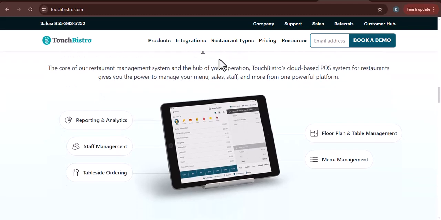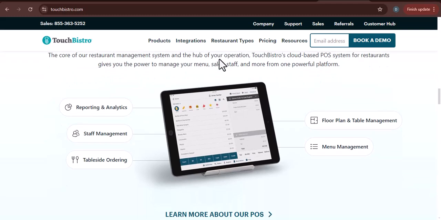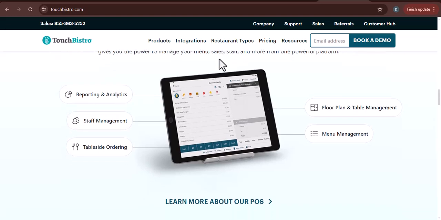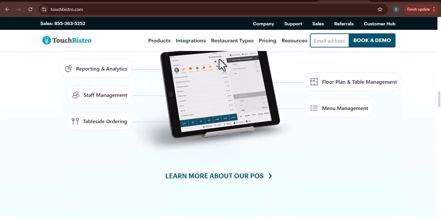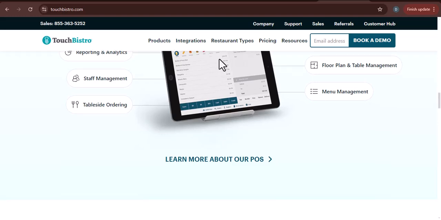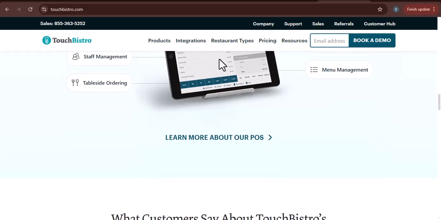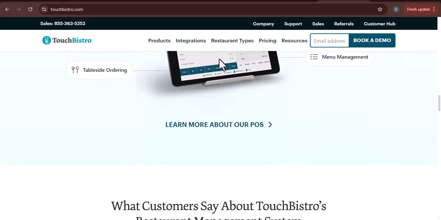Step 3. Training your staff. Once your TouchBistro system is set up, it's important to train your staff on how to use the loyalty feature. This will ensure that they can accurately track customer loyalty points and redeem rewards.